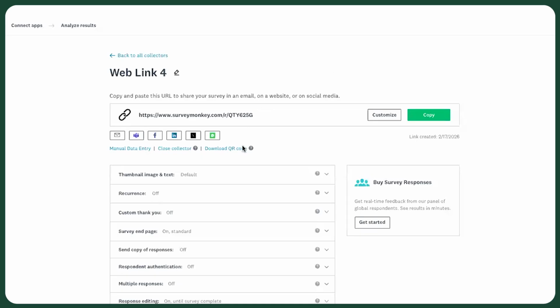You can also generate a QR code for your web link, print it on marketing collateral or signage to give people a frictionless, scannable way to share their thoughts on the fly.